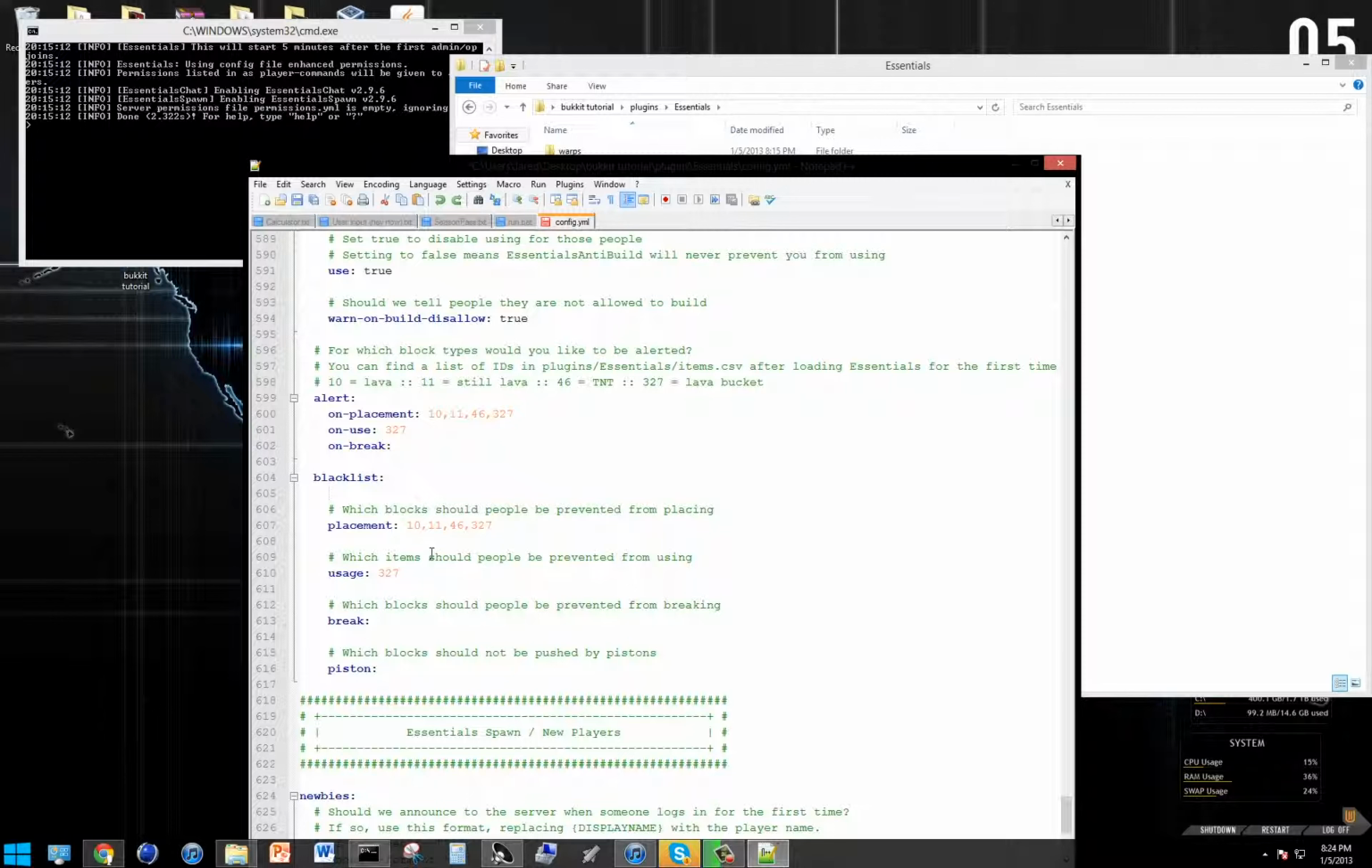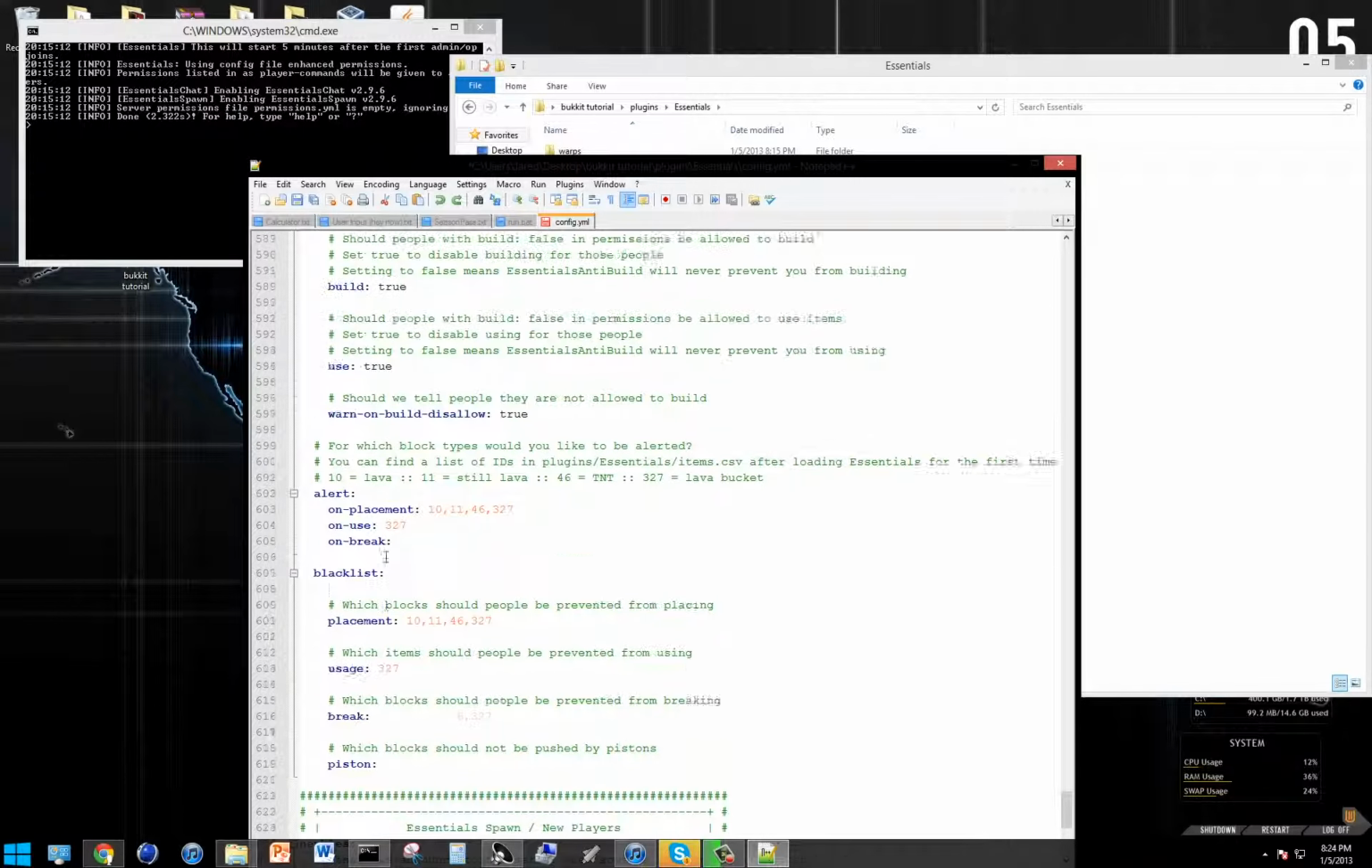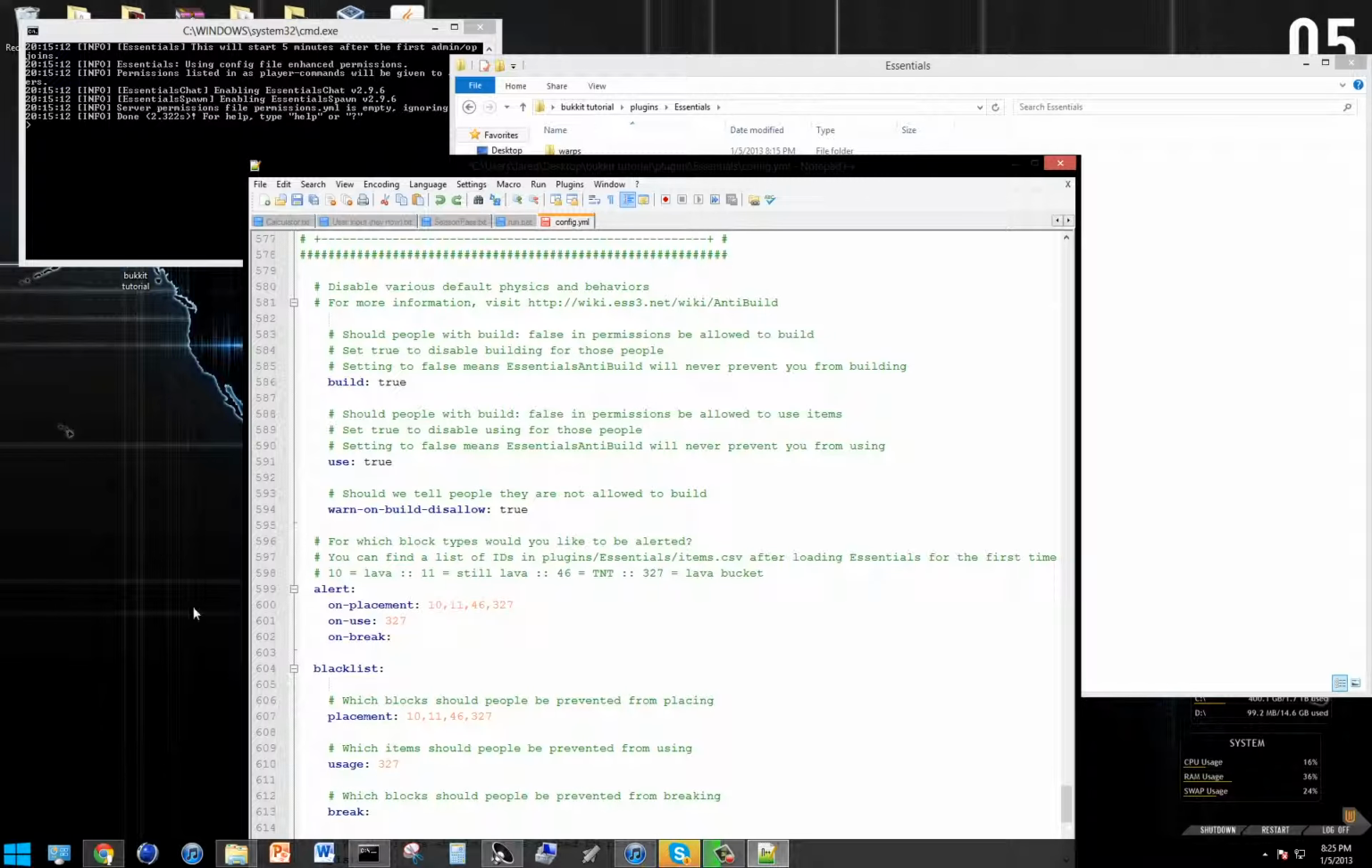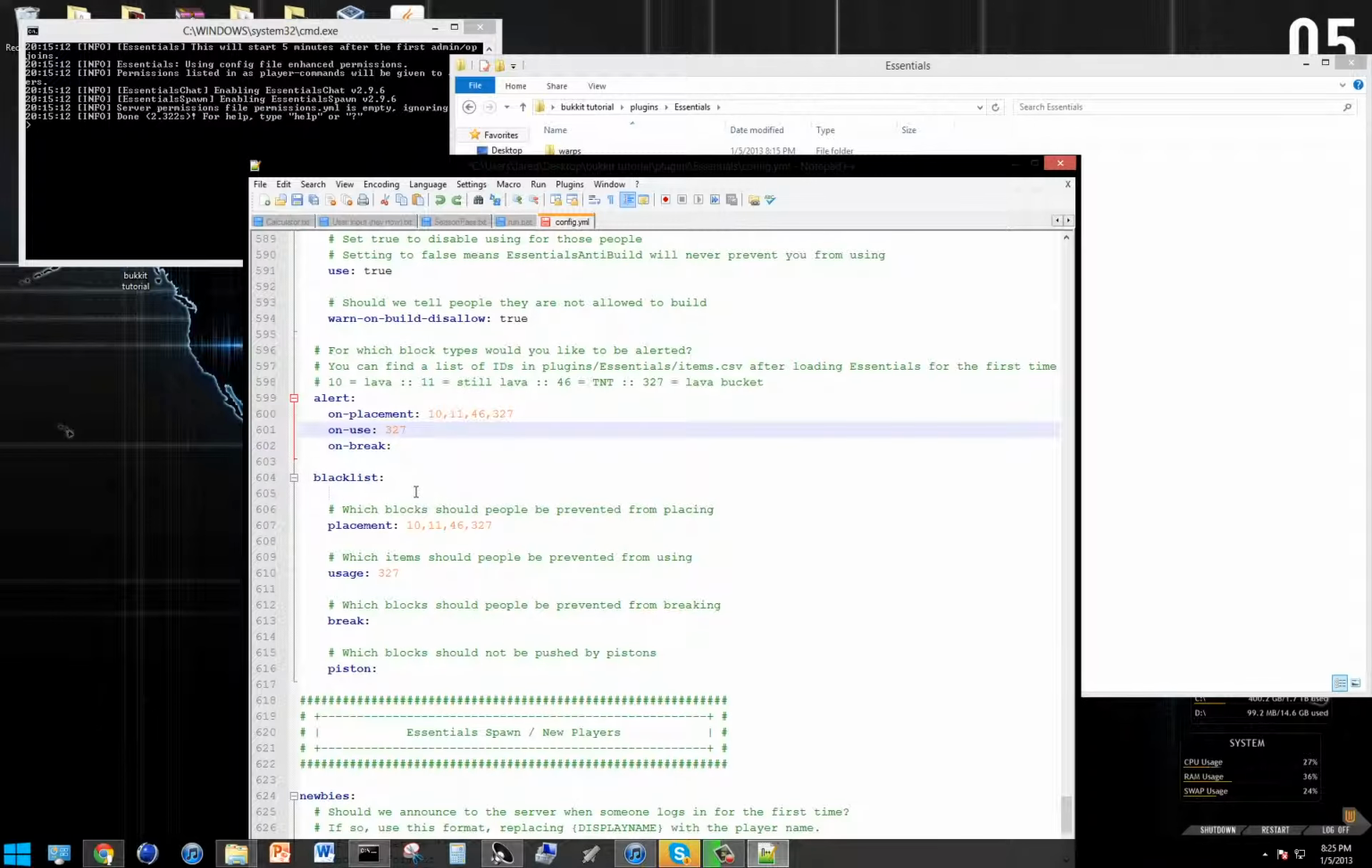So I might get this. I'd recommend this now that I remember what it did. It alerts you when blocks are placed, like lava, TNT, lava bucket. See, yeah, 327 is lava bucket. I just remembered. And then you have a blacklist, which prevents things from being placed. So the first one is placement, so you can't place any of these items. Items should be prevented from using the lava bucket. People should be prevented from breaking, and which blocks should not be pushed by pistons.